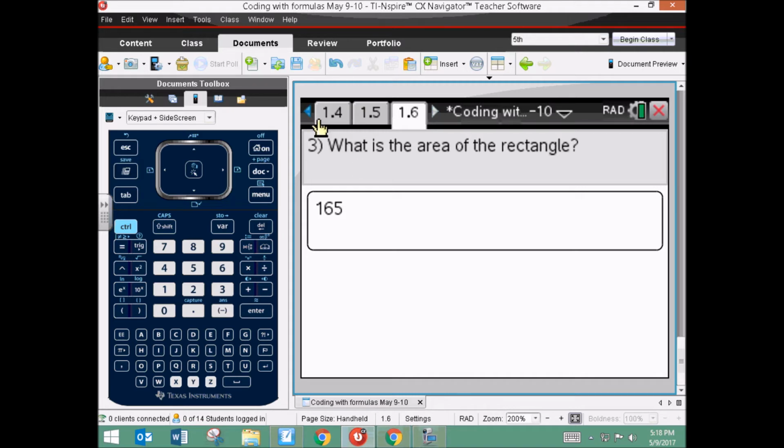Now, this is a coding exercise. So what we want to do is write a program that will find the area of any rectangle that we put in if we know the length and the width. We can also write one that would find the perimeter of the rectangle. So we'll write one program that does one, and we'll change it into another program that does the other.